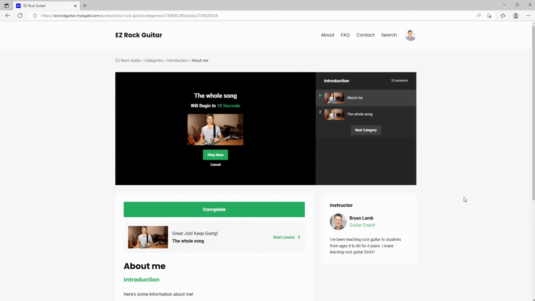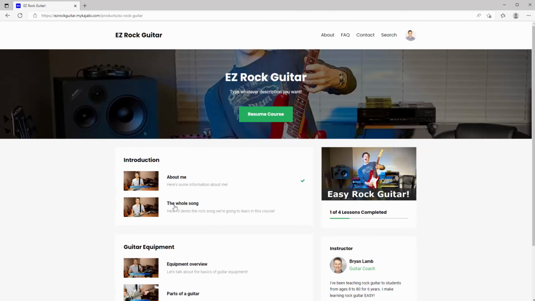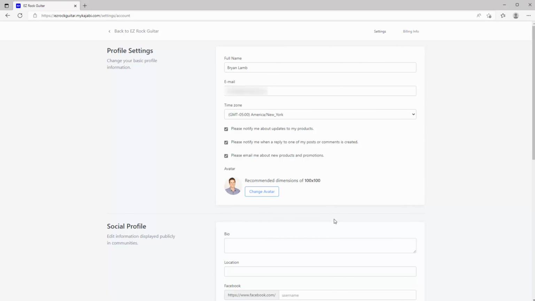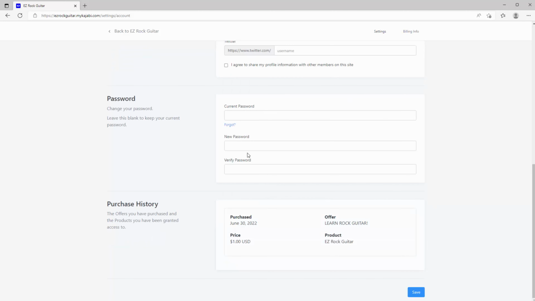Kajabi is awesome. They can use the breadcrumb trail here to click on Easy Rock Guitar to go back to this. We've got our header, we've got our footer, everything is good to go. If we click here and go to settings, there's information about us. We can change our avatar, we could change our password, and so on. We also see our purchase history, and again, if I bought more courses, those would show up down here as well. So mission accomplished.